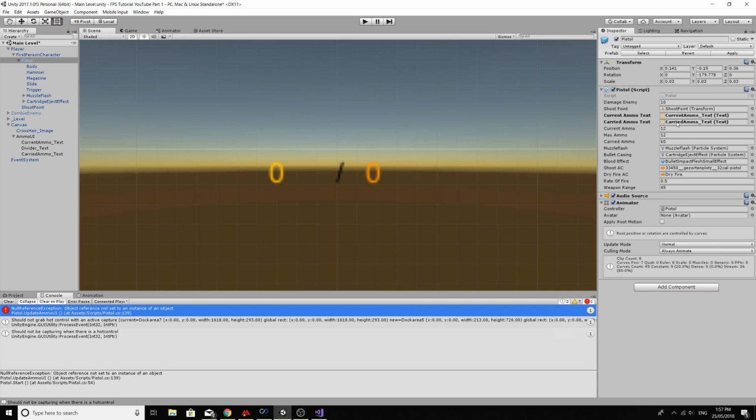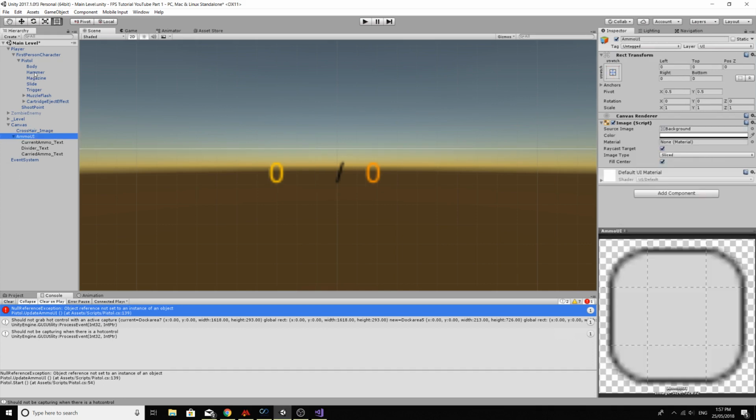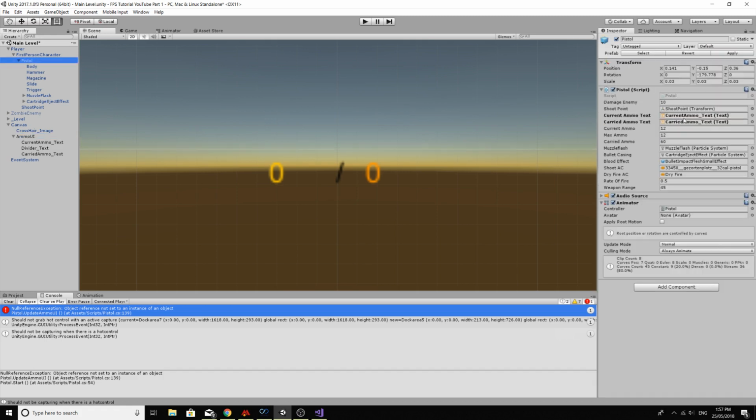See how they're still dark? That means that they're not actually part of this prefab. And the only way around this would be to tag this, call it current ammo, and then find that through the script when the game starts, instead of actually having them dragged in here as public. But that's fine. So yeah, that should be fine now.